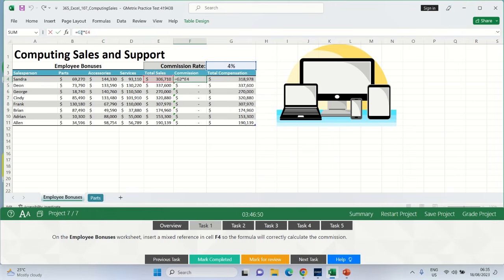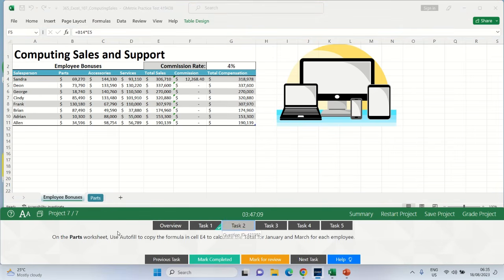So that it will correctly calculate the commission, before the row number 2, you add a dollar sign. So that makes the absolute reference, and press enter. Okay, that is done. Now task 1, mark completed.